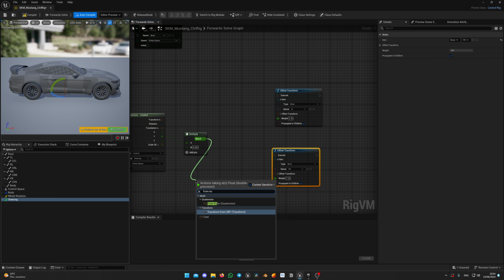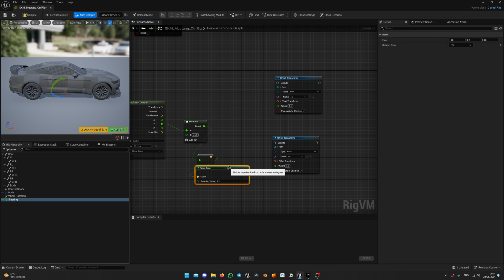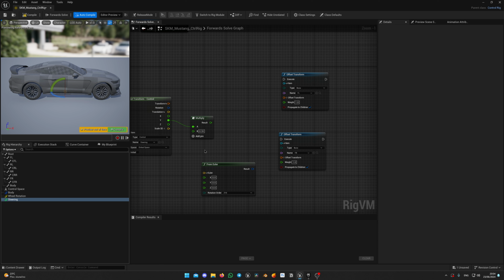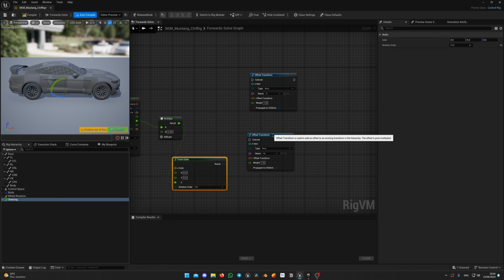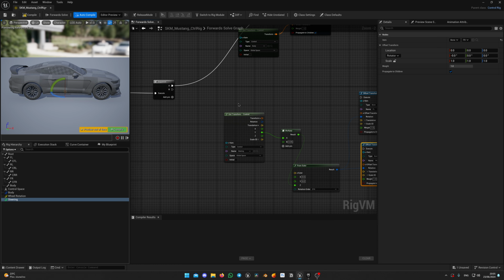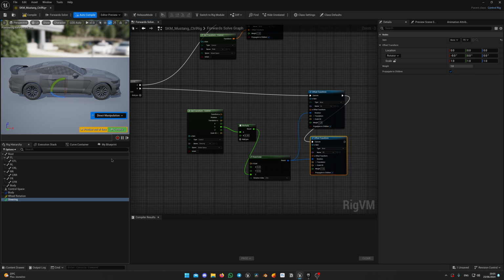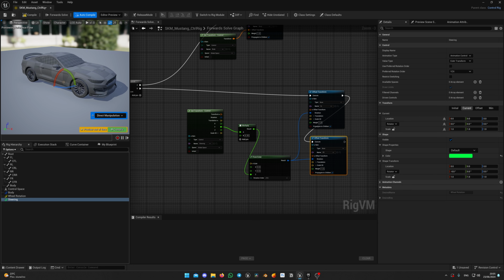Drag the result pin of Multiply and look for the node Euler. Actually, you don't need the value to vector node, so just unfold the Euler pin and connect the result to the Z-axis. Unfold the transform pins for the bones and connect the result to rotation. Connect the sequence execute pin for both bones. And now, if you move the steering controller on the Y-axis, your wheels will steer.